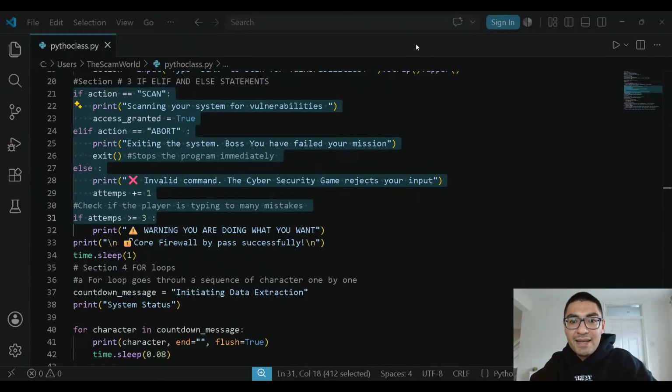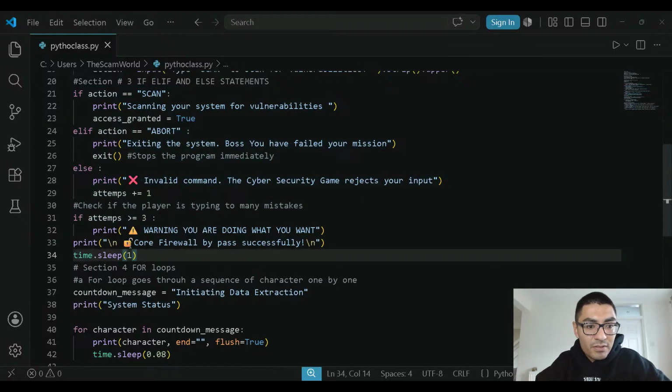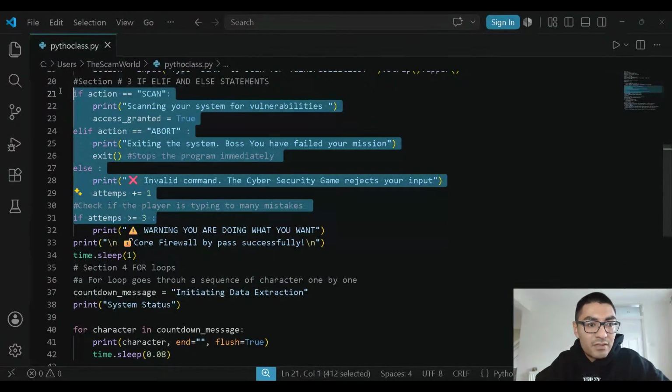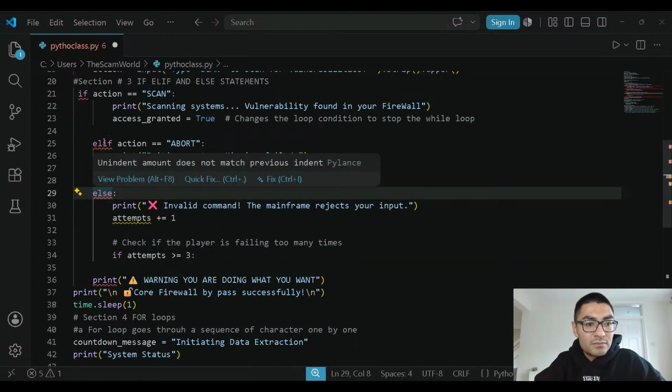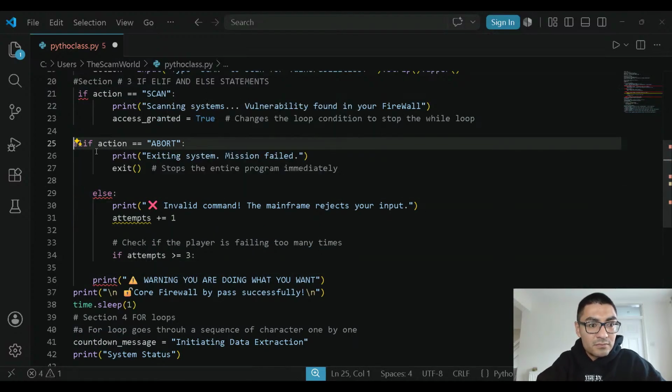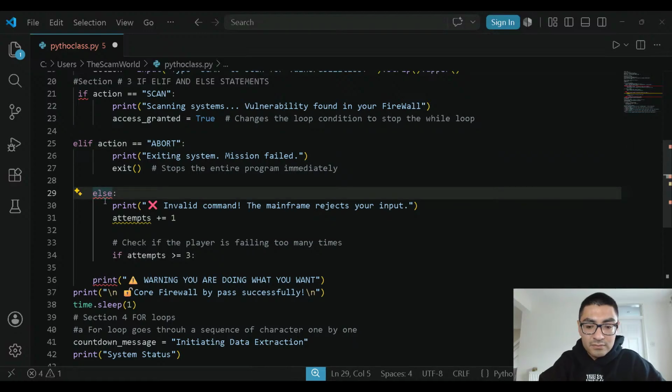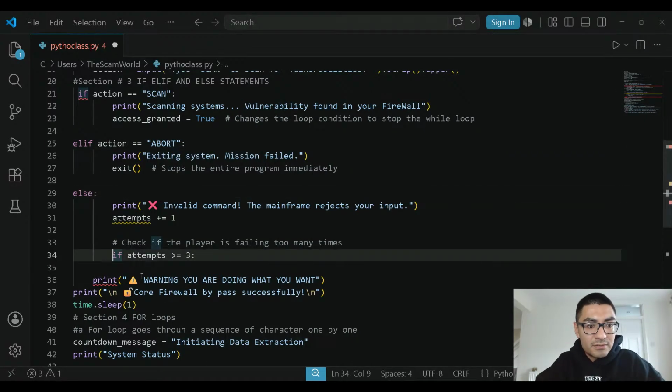Let me analyze what exactly went wrong here. Let's analyze line by line, because something is wrong where we're stuck in an infinite loop, guys. You know what I'm gonna do? I'm gonna delete all of this. So this is gonna go like this.